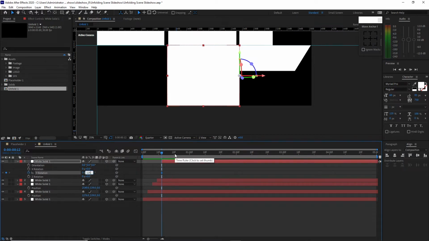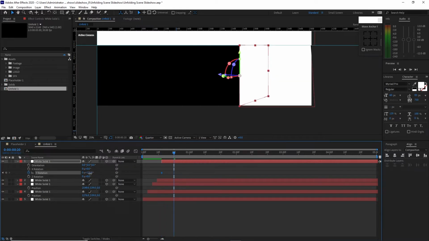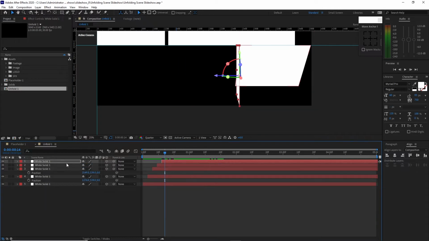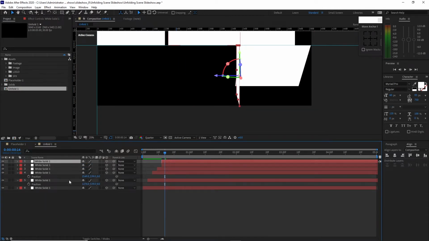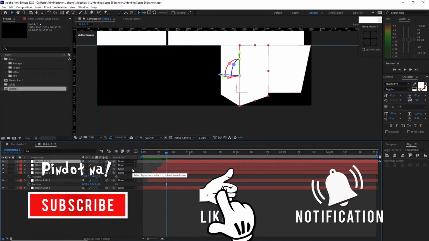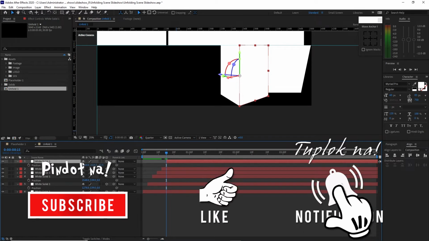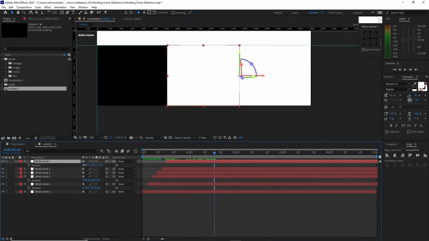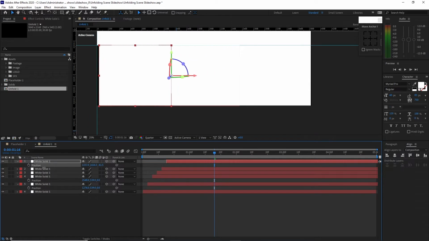Then move your playhead to about 20 frames and change this value to 0. Hit the stopwatch in here while pressing and holding Alt to create an expression, and paste the expression. Then I will again press Ctrl D to duplicate it and move my playhead to about 15 frames. Then press the open bracket key to move that layer. I will press P on my keyboard for the position and move my playhead forward so I can see. Then move this shape to the left side.